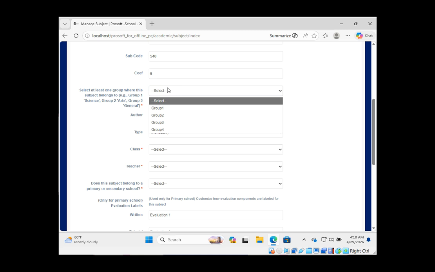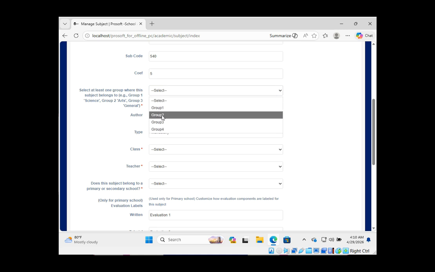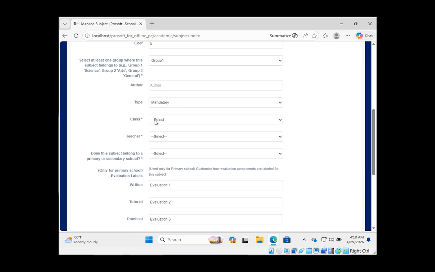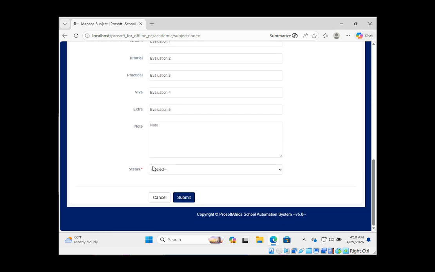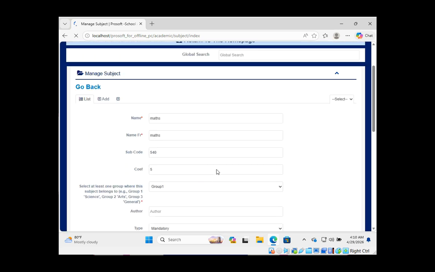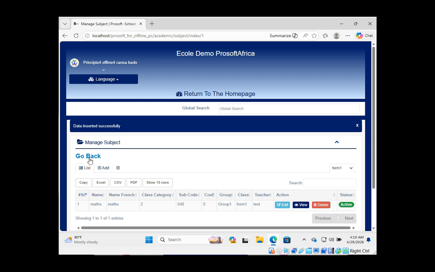Now, this is the way they are going to appear at the level of the report card. We have a science subject, art subject, and the rest. So you can group subjects in terms. So you must choose at least one. Even if it's not important, you just choose group 1. Then the class, you just take from 1. The teacher, you select this. Does this subject belong to a primary or secondary school? You just take secondary, like I explained to you. Every other thing, you just scroll down, you take active. Then you take submit. So at least we have created a subject. So you can keep on adding other subjects by clicking on the add button here.